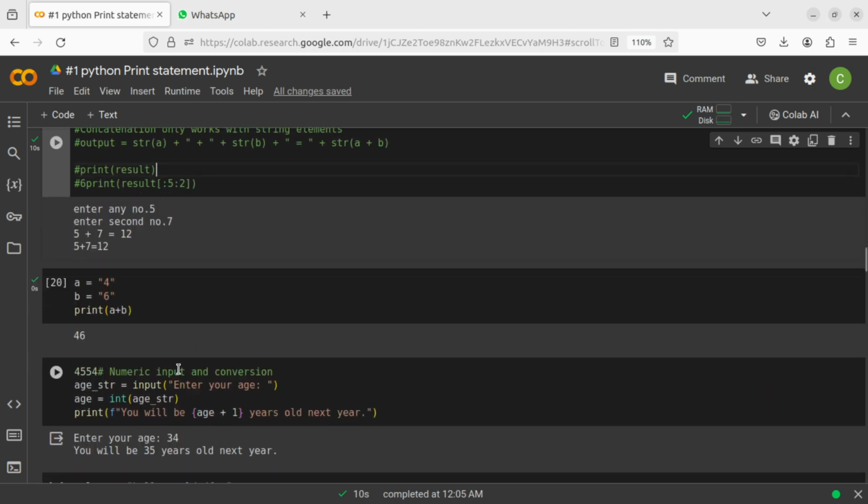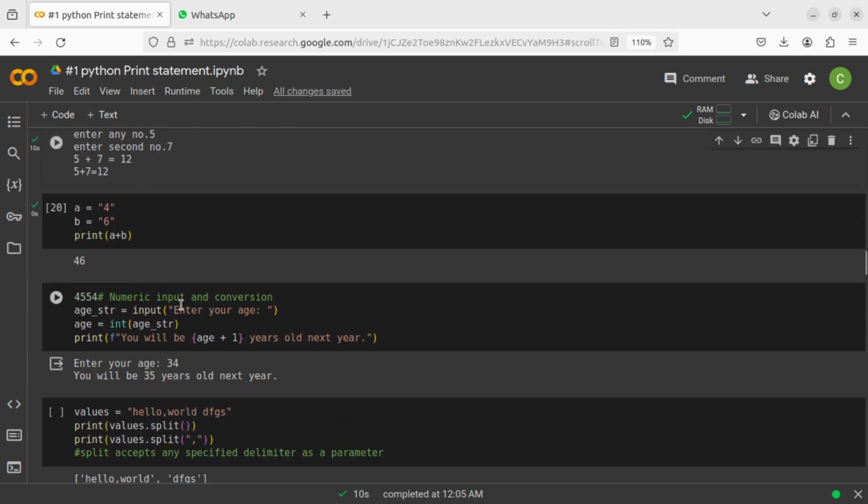Clear? Yes. So if that is clear, let us move on to our next topic, numeric input and conversion. You can input a number, any numeric value. If you want to perform any computation or conversion, you have to convert it into an integer, right? Because the input was a string.